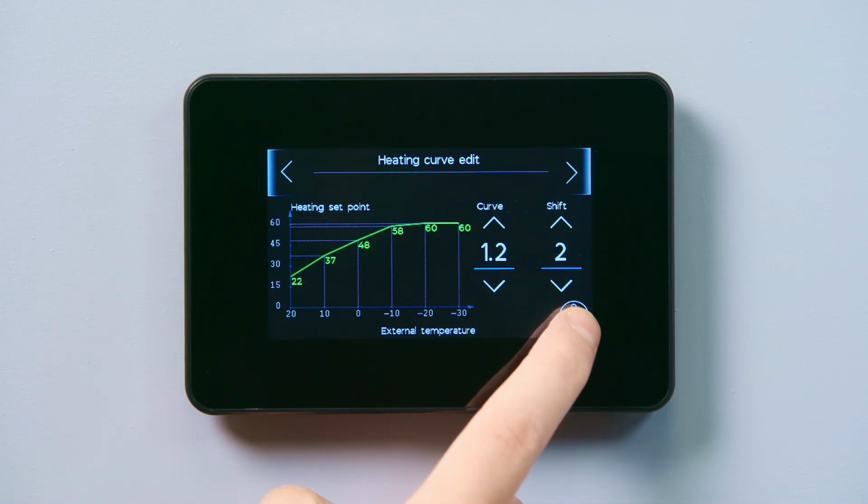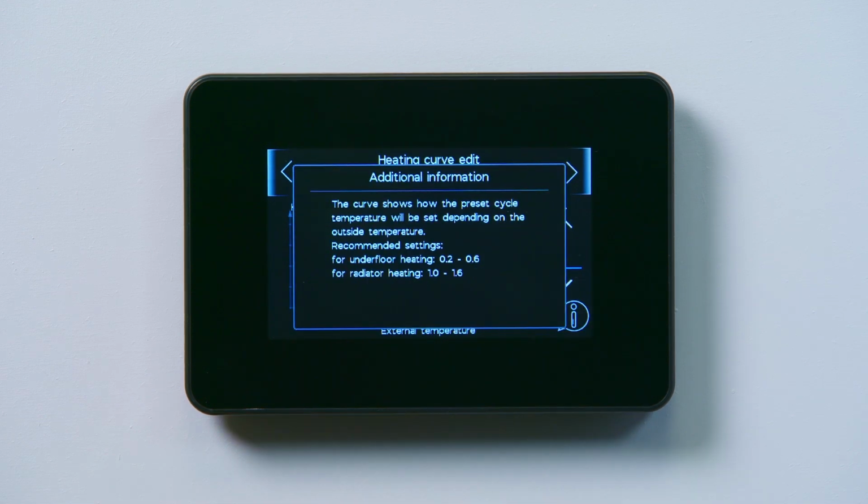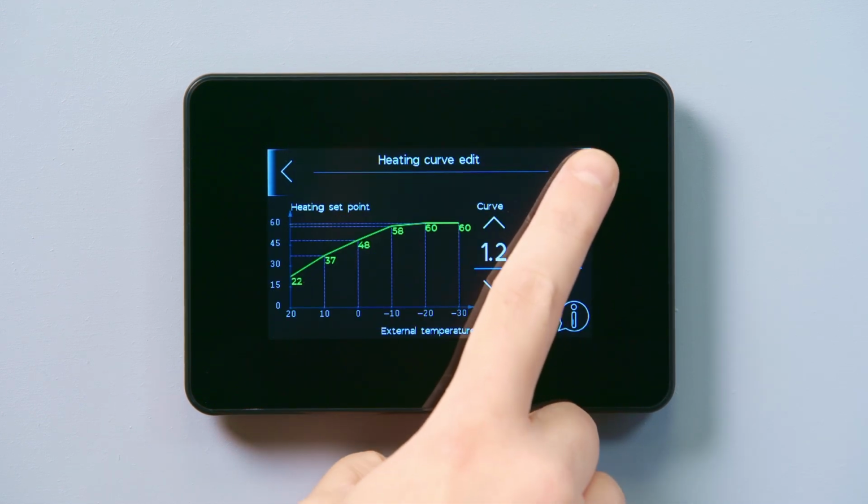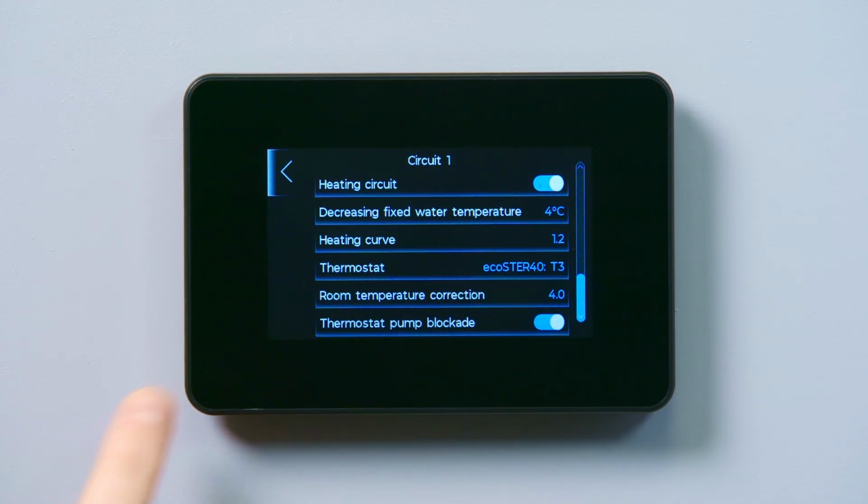You can select the information icon for more details. When you have finished, tap the forward arrow, not the back arrow, at the top of the screen to save the settings. The Grant Aerona Smart Controller allows for quick and easy editing of the heating curve for all weather-controlled circuits.